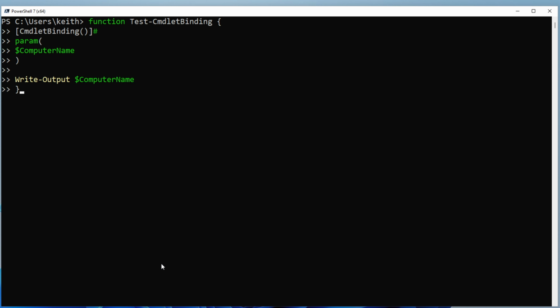Now, sticking to parameters for a bit, let's look at some parameter validation. So I'm going to again bring up a version of my code. And what I'm going to do is, in front of the parameter name, add string in square brackets. This means that the ComputerName parameter must now be a string. I'm also going to rename the function so I don't overwrite my previous one. I'm going to call this Test-ParameterValidation.